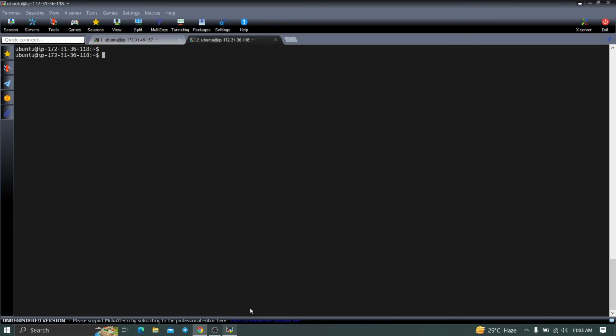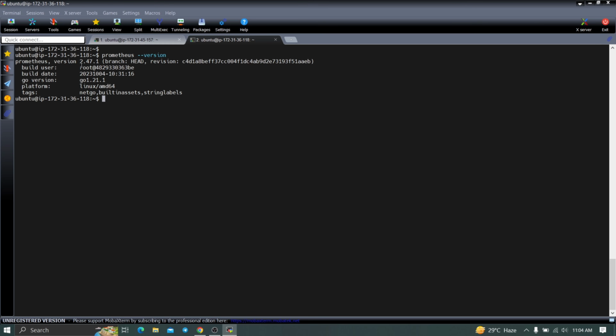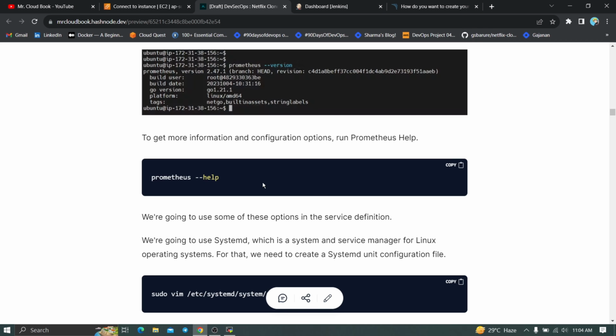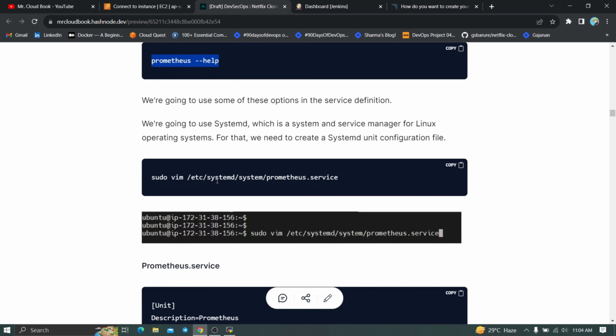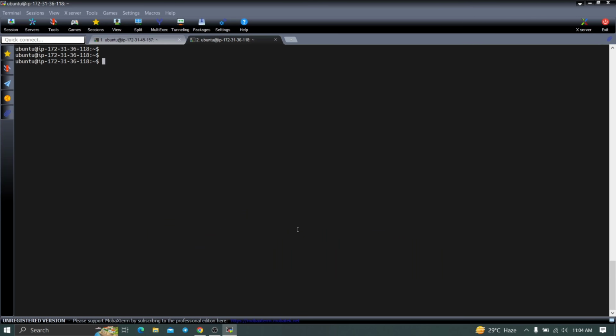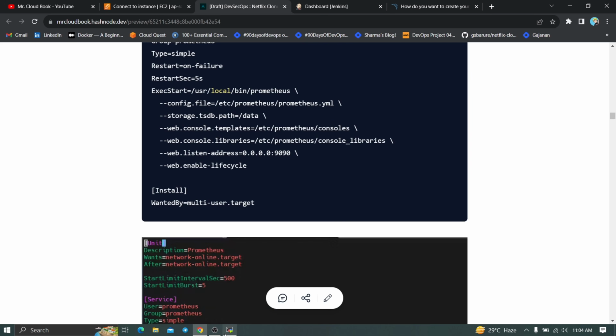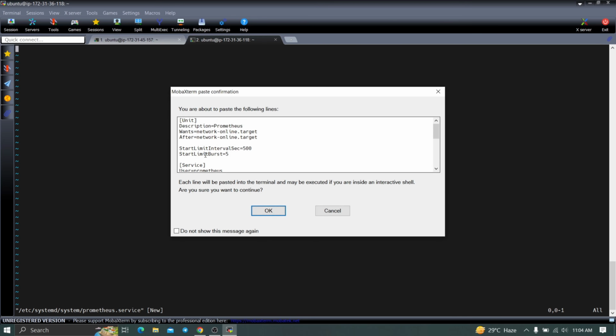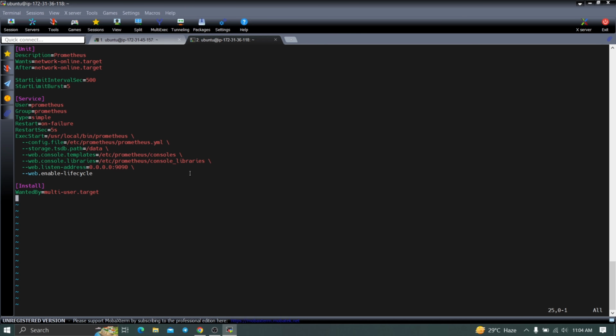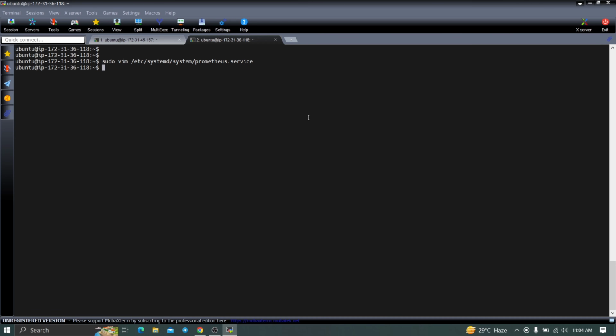Check whether the version is coming or not. So we moved this one to /usr/local/bin, right? That's why we have to check the version also. Okay, so the Prometheus version is 2.47.1. Okay, working fine. And to get more information, you can directly provide prometheus -h. You have to provide the systemd service also. Let me copy this command and open it here and enter, and you have to paste all these commands here. Copy this particular service and paste it here and enter, and you will get the output like this. Just escape, shift colon and wq. So you will get out of this particular Prometheus service.